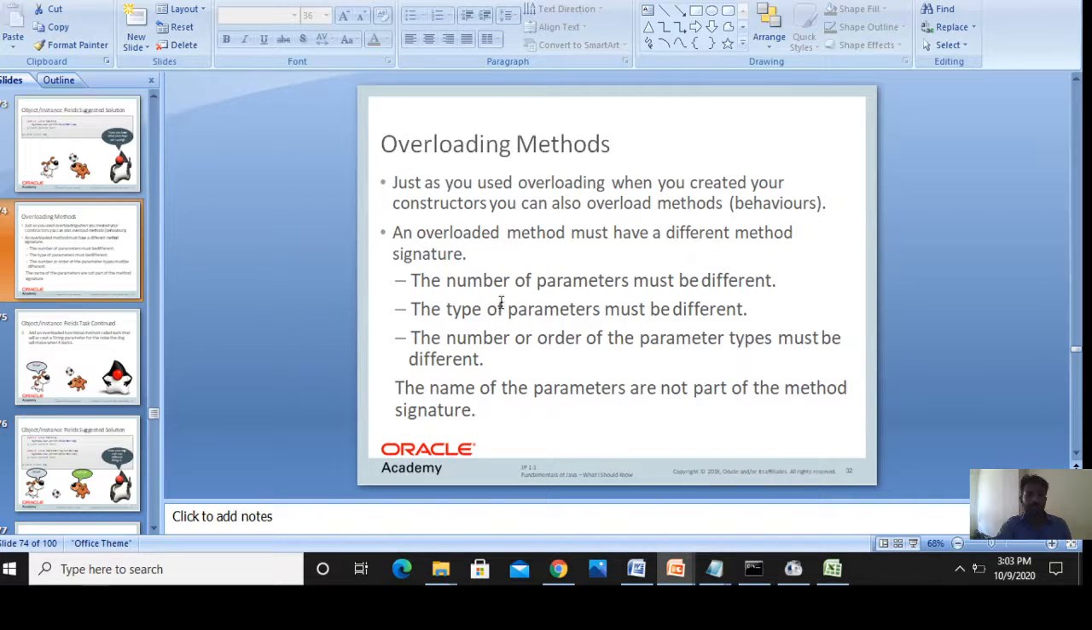Here are some conditions. The number of parameters must be different. Suppose I have two methods with the same name, add. For the first add method there is no parameter, and the second add method will have parameters. The number of parameters must be different.